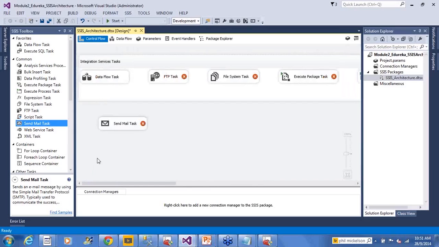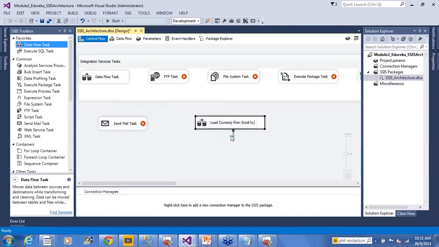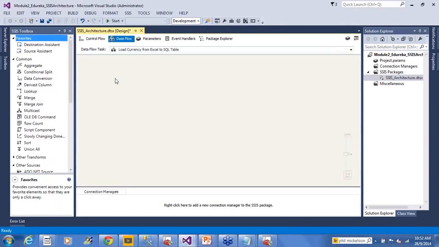Precedence constraints are nothing but what should happen next once a particular task or a container is executed. For example, let us take a data flow task. What I want to do here is load the currency, load currency from Excel to SQL table. So I want to load a currency file from an Excel file to a SQL table. I'll double click on it and do the ETL operation here. I'll take an Excel source and SQL Server destination and perform the action here.